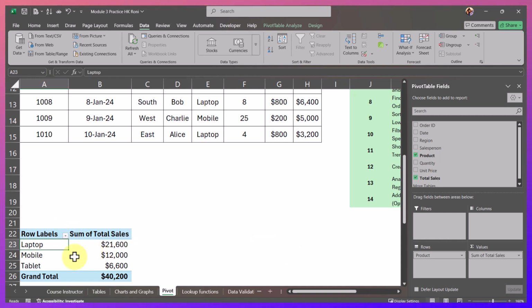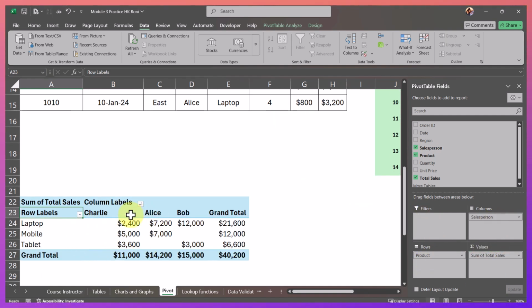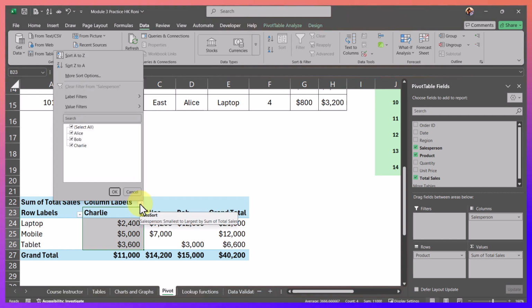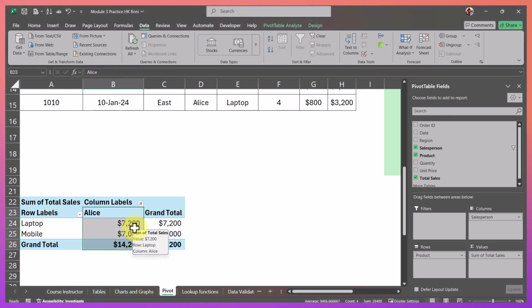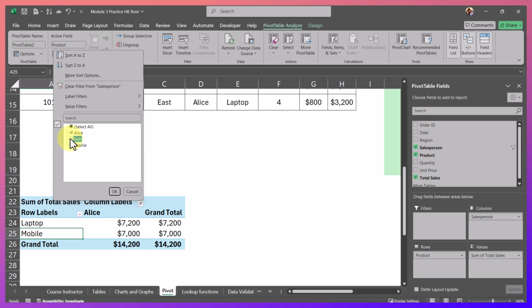Let's say we also want to see salesperson-wise product sales, and we want to put the salesperson in the column. And if you want to filter among the salespersons also, like how many sales have been made by Charlie only for different categories, you can come up here and at the column filter button you can choose anyone you want, like let's say Alice I want. So this is how you can do so. So this is how you can apply a filter to your data table. Let's reset these filters. I'll choose all the items and then all of them.